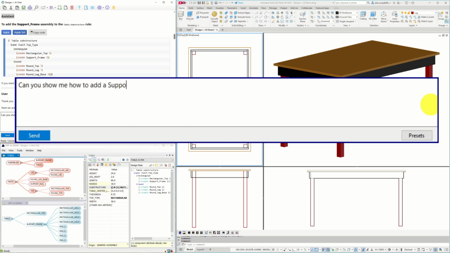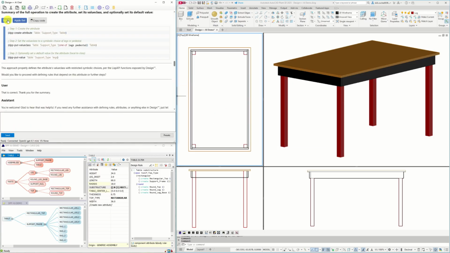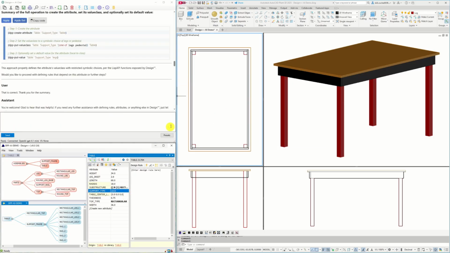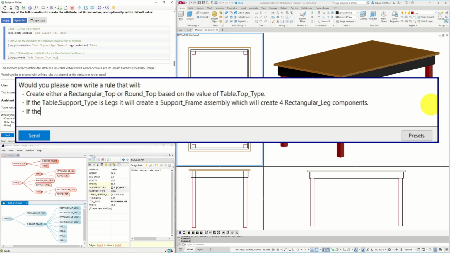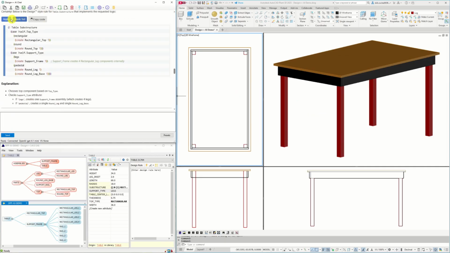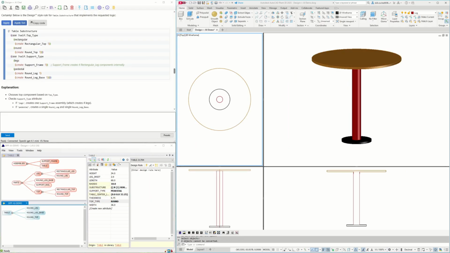Next, we introduced a support type attribute. This allows rectangular or round tops with either legs or a pedestal support, independently of the top type. We asked AI to write a new substructure rule, the logic that defines how parts fit together, that combines both attributes so any top shape can pair with any support style. With AI's help in authoring the new attributes and rules, Design++ lets us explore design configurations quickly without manually rewriting large portions of the library.